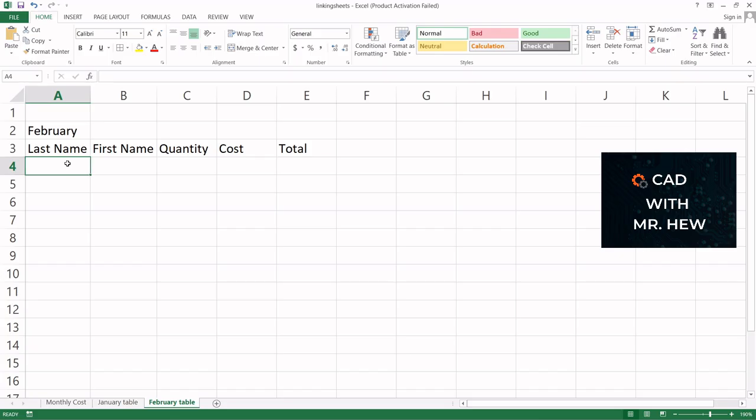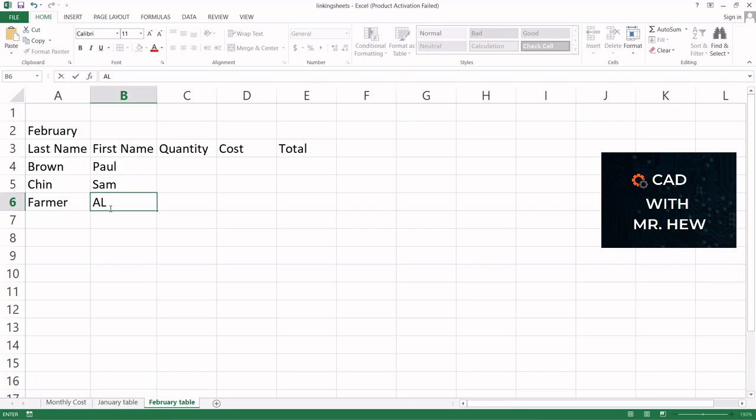All right, so the first last name, let us say Brown. And let's say the first name is Paul. I'm gonna come again to this cell. Let's say the name is Chin, and the first name is Sam. Let's see, we have Farmer as a surname. We have Al as a first name. Then we have one more, Smith. Then we have Joe Smith.